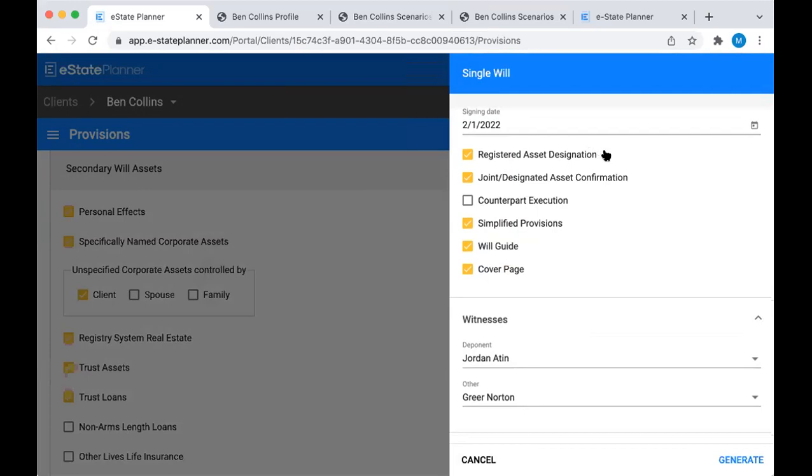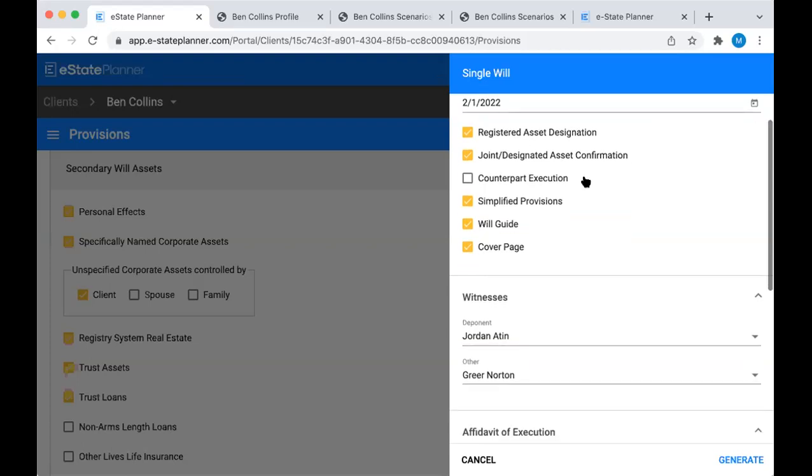Registered asset designation. This is if you want to confirm or do new designations for the registered assets in the will. So this is for like RRSPs, TFSAs, that kind of stuff. Everything except for life insurance, because we'll do a separate declaration for that. Joint designated asset confirmation. This is if you want something that says anything that's joint is truly intended to be joint, not held on a resulting trust. So you might want to consider this one if you've got a lot of joint assets with adult children.